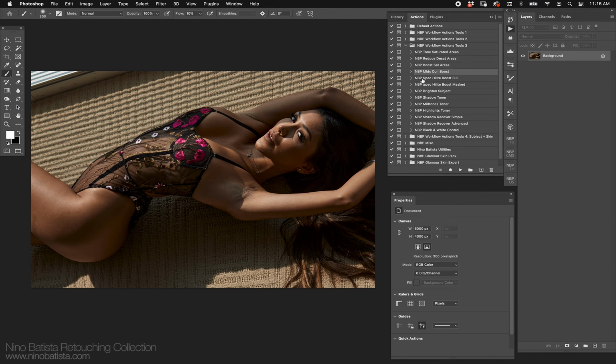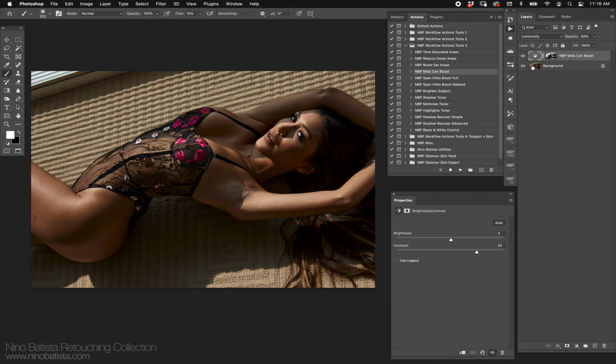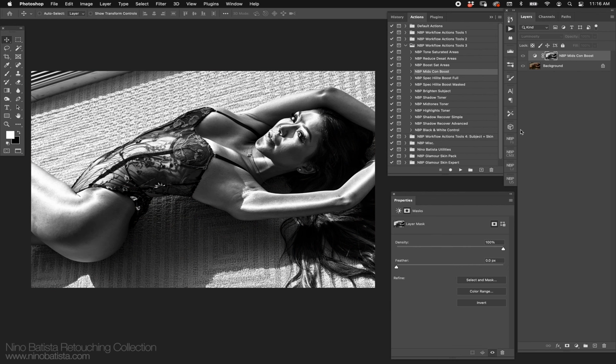Pretty cool. NBP Mids Con Boost. Let's run that. Okay, very, very subtle. It usually starts at 50% opacity. There's off, on. Let's put it at 100% so you can see. As you can see, it created a luminosity mask favoring the mid-range.